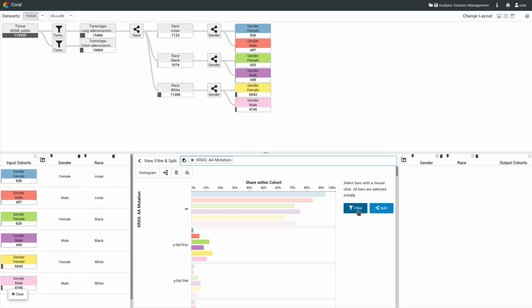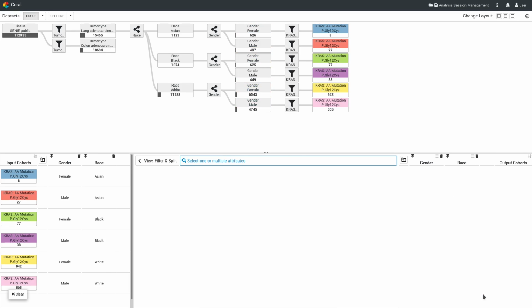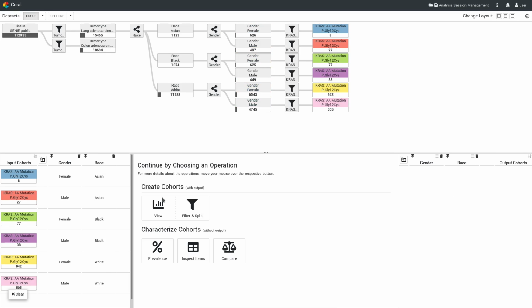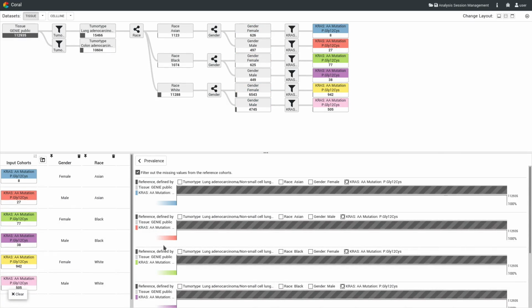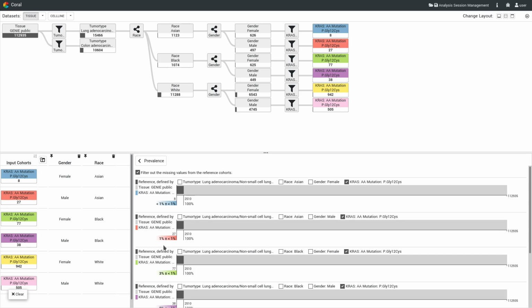We generate new cohorts for samples with the KRAS G12C mutation to further investigate them using the prevalence operation. Here we can look at the prevalence of the cohorts visually and get additional information about the confidence intervals. We can dynamically change the reference cohorts that are used to compute the prevalence estimates.